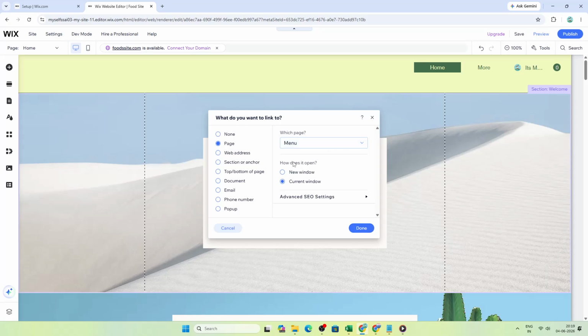Then set the window behavior. You can choose current window if you want visitors to stay in the same browser tab while moving through your site, which is the most common option for internal page links. Or, if needed, you can choose new window. Once everything looks right, click Done to save the link.